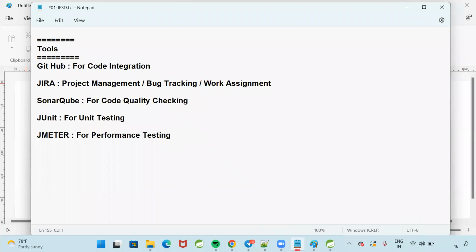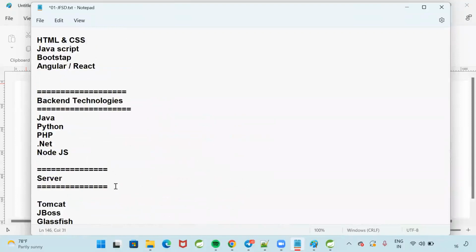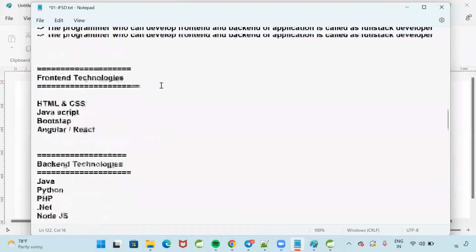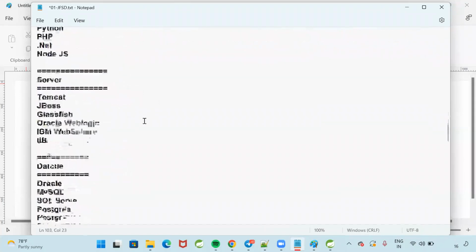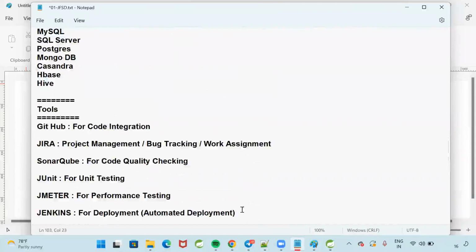Next one, there is a software called Jenkins. What is Jenkins? Jenkins is for automated deployment. Developers will write the code. Developer code will be available in GitHub. Developer code should be deployed into the server. Do we need to do the deployment manually? Not required. Then how will code be deployed to the server? That's where we are going to use a software called Jenkins.